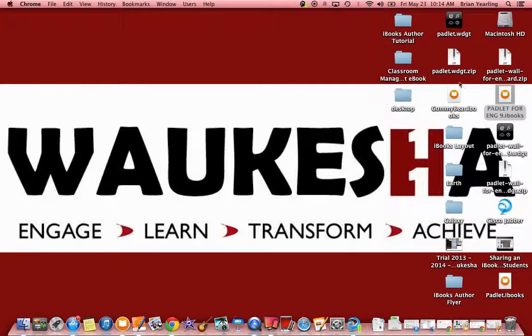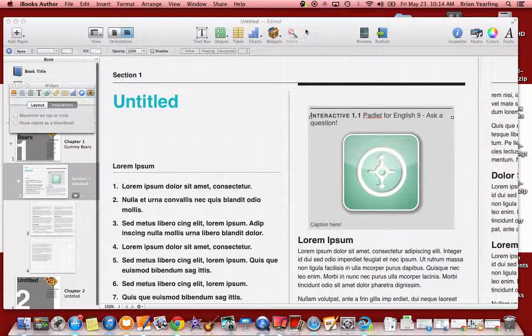So let me minimize these here. I've got a couple of different widgets that I've been playing with. So here's my Padlet wall wisher for discussion board. It's going to come in as a zip file. When I double click on it on my Mac, it's going to open up this black widget, properly named, the same exact thing. And that black widget has all of the coding information I'm going to need to drag into my iBooks Author widgets.